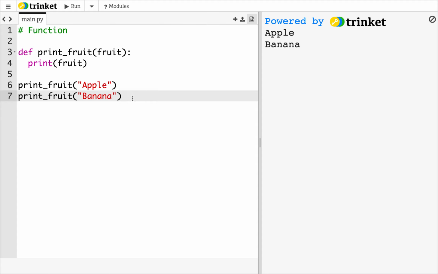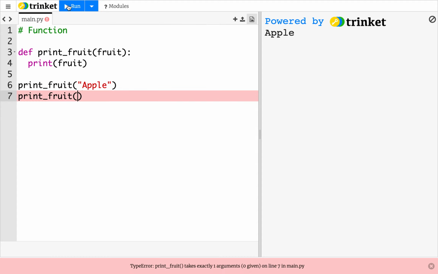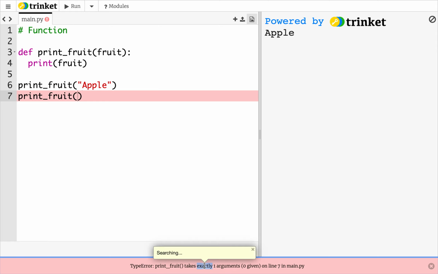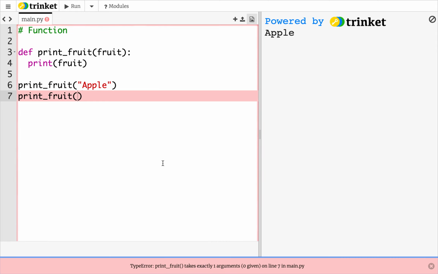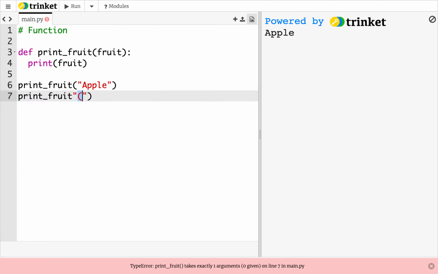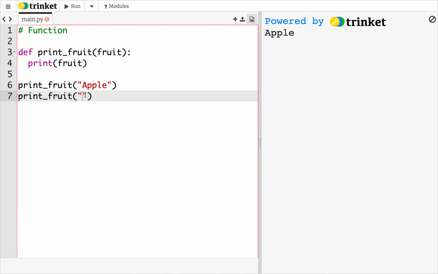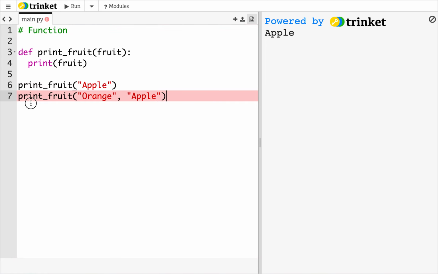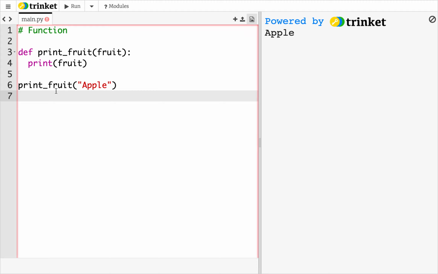Alright, but if you supply no argument, you can see print_fruit takes exactly one argument, 0 were given on line 7, so you need to make sure you give some sort of argument. So orange, and make sure you don't give too many, more than one, like apple. If you run that, you can see exactly 1, but 2 were given. So make sure you follow this. Let me run again so the error can go away.